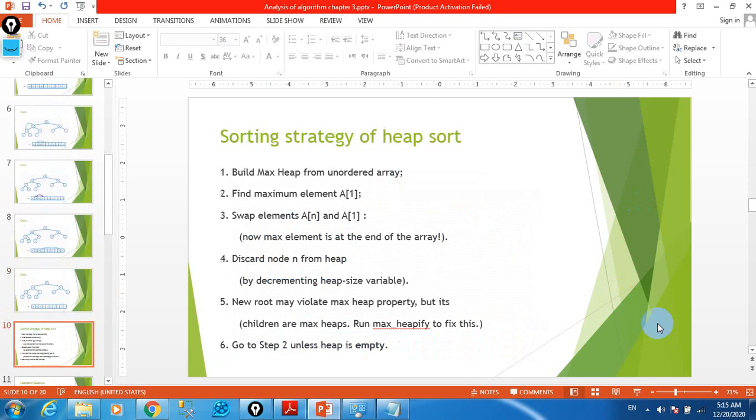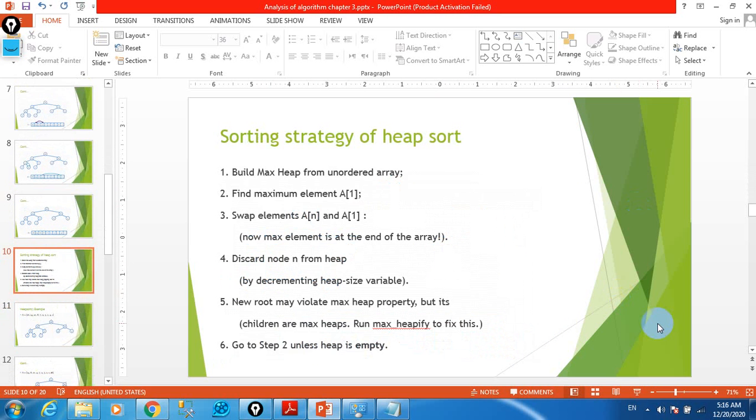Next we have the sorting strategy of heap, how we sort a heap. We will discuss this in the next lecture. So it's enough for this lecture. In the next lecture I will discuss how we sort the complete array using heap sort. If you have any questions, you can send your question in the WhatsApp group, and I will give you the answer.